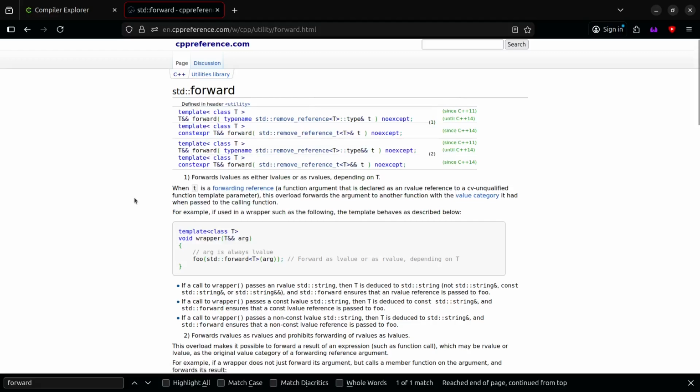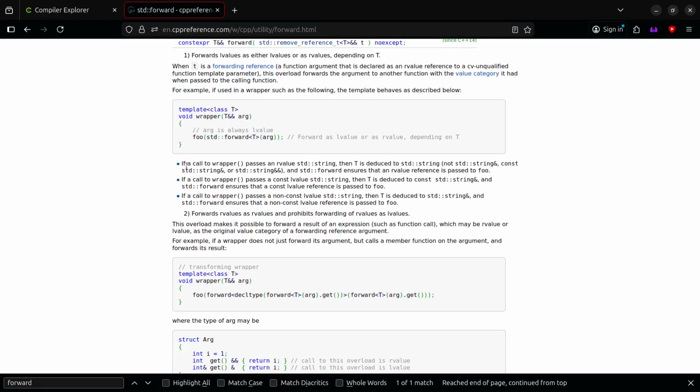Here is the classic example straight from cppreference. The documentation explains it perfectly. If a call to wrapper passes an rvalue std::string, then T is deduced as std::string, not std::string&, const std::string&, or std::string&&.